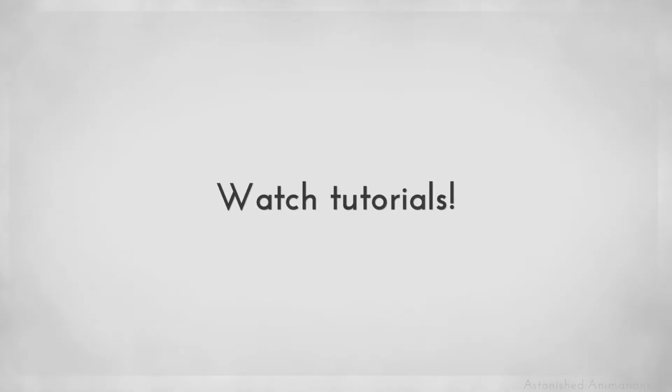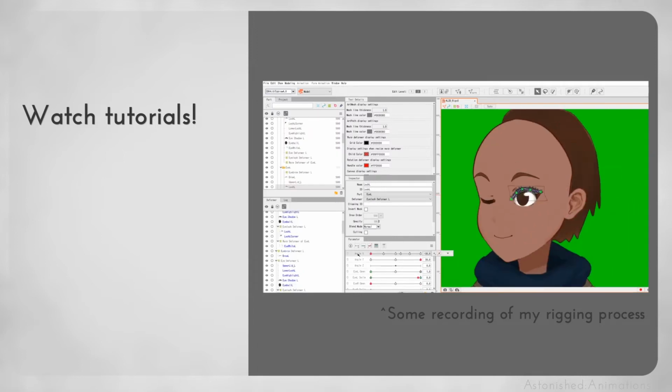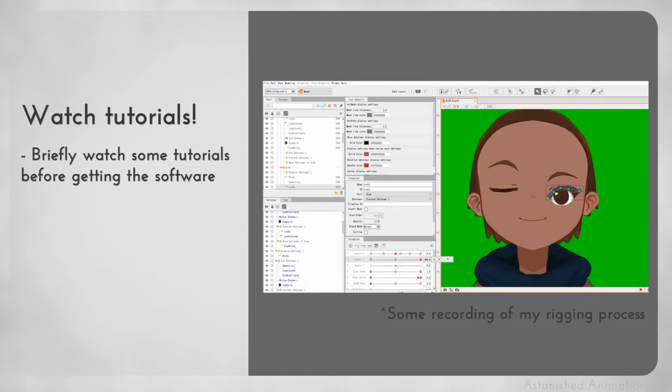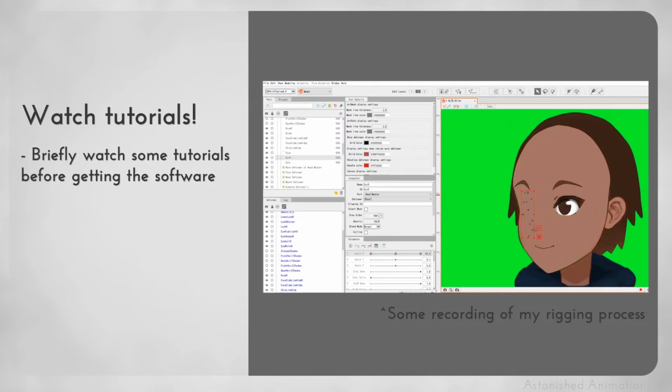The next thing I did was to watch tutorials of Live2D Cubism. At this point I haven't got Cubism yet. If you are planning to use the trial version to make a model, I guess you can also try and watch some basic tutorials first before actually downloading the software, so you can have a general idea of how Cubism works and save some trial time.